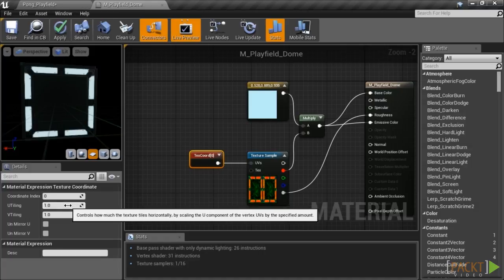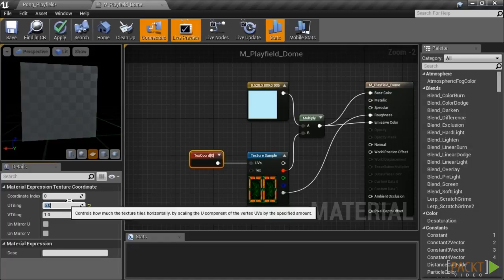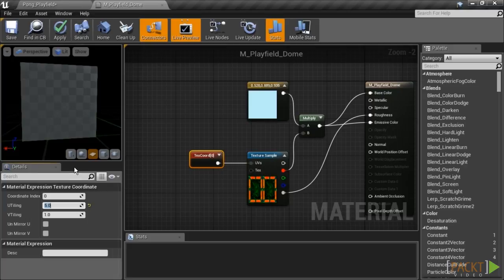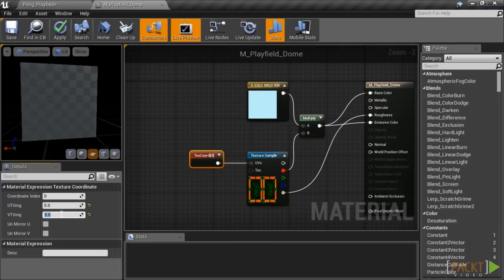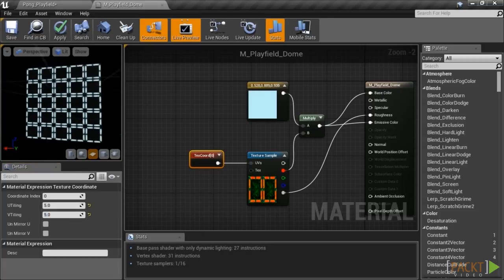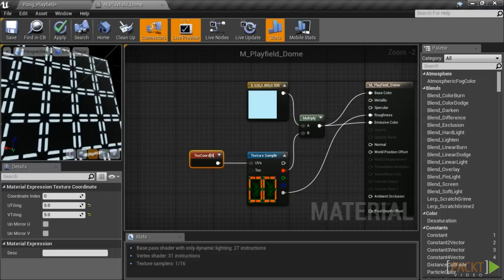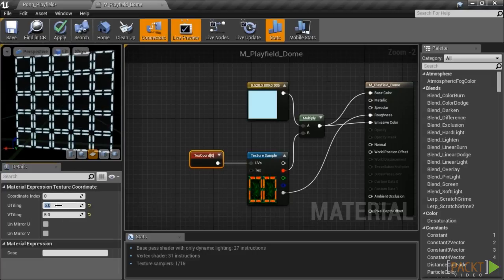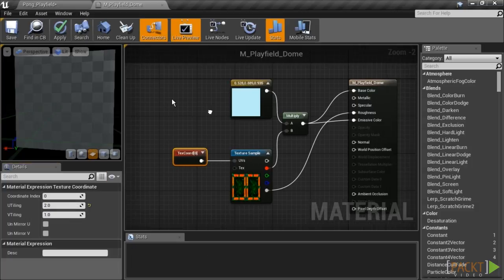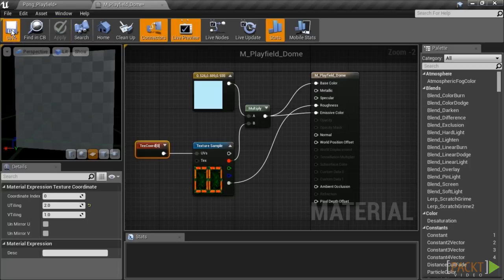But let's bump this back up to something, say like 5, and now it will tile horizontally 5 times. Likewise, if I were to do 5 on vertical, now we have equal distortion across all fields, and we have this cool little square tile pattern. Now I'm going to change this back to what we were going to use, and that is 2 on U and 1 on V, and just apply and save and leave.